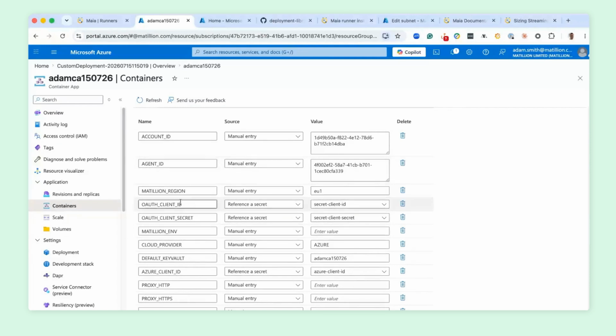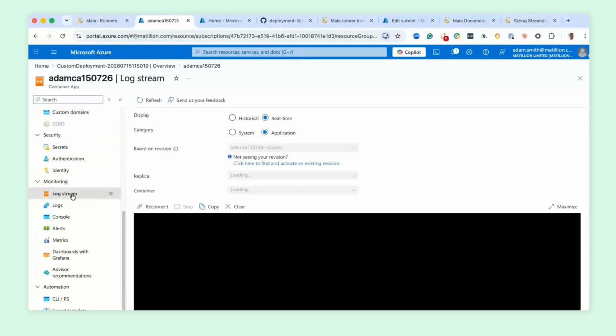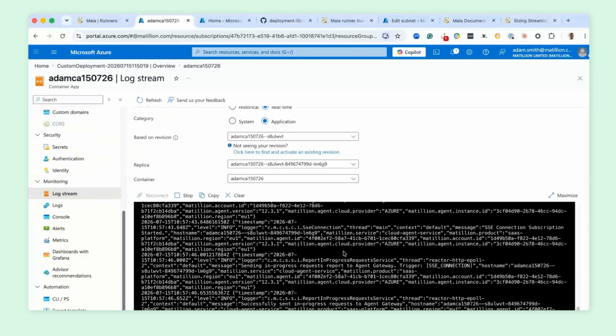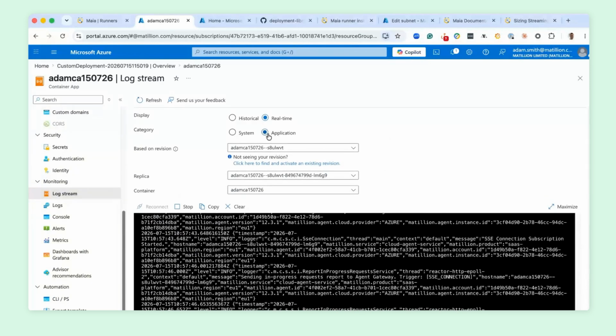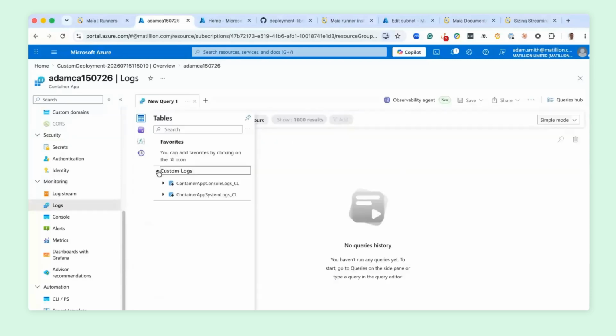You'll notice that the OAuth client ID and secret are stored within the container app as specific values. And you can also go down to your monitoring here, and you can look at the logs in real time if you want to. You get both the application and the system logs, or you can also look at this within log analytics here as well if you wish to, and you can see the different logs here if you did want to analyze them.